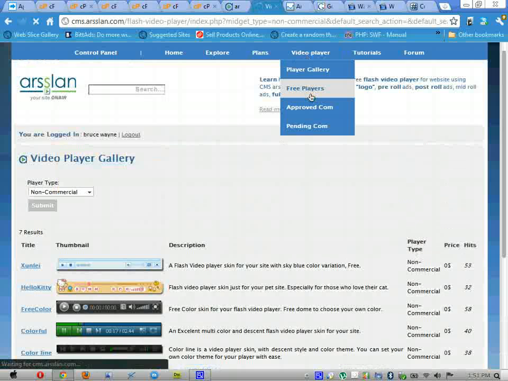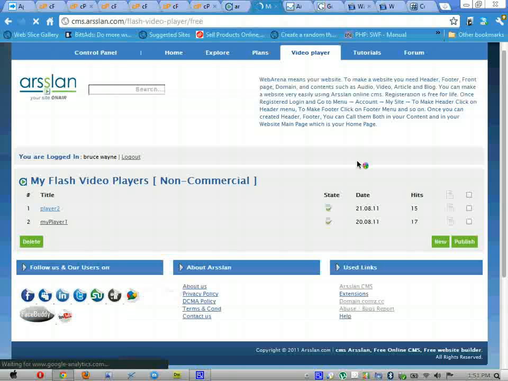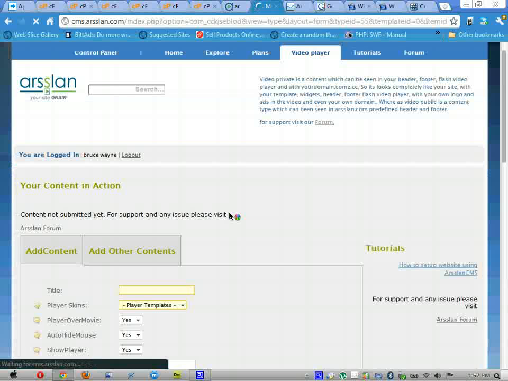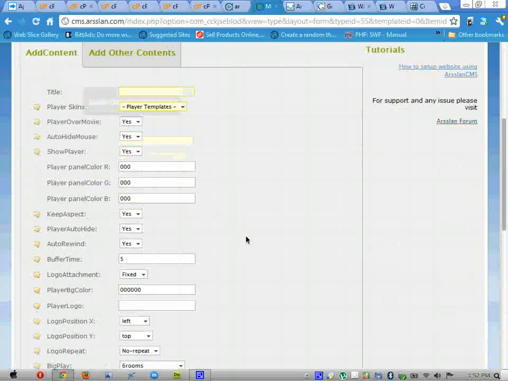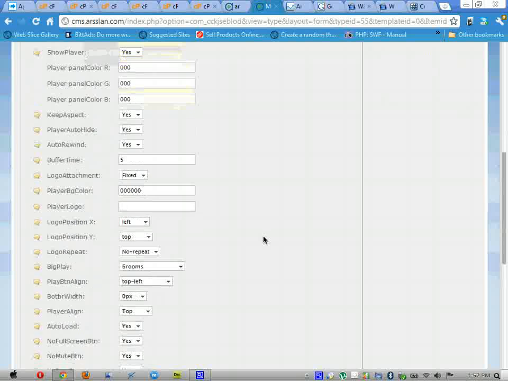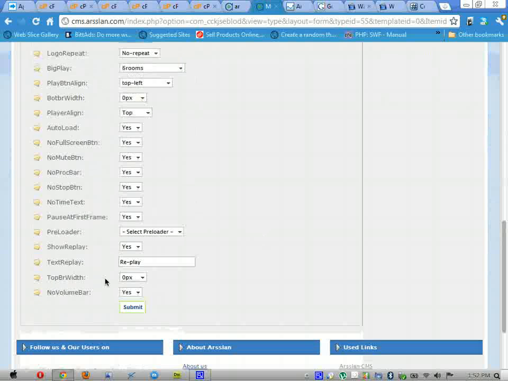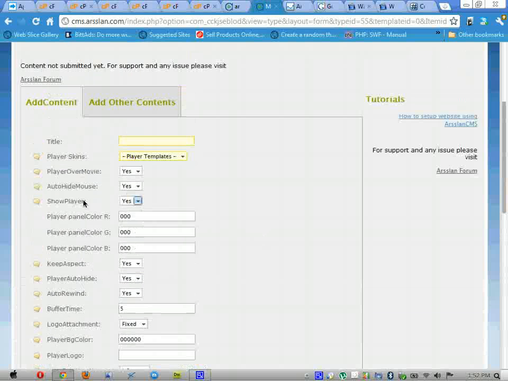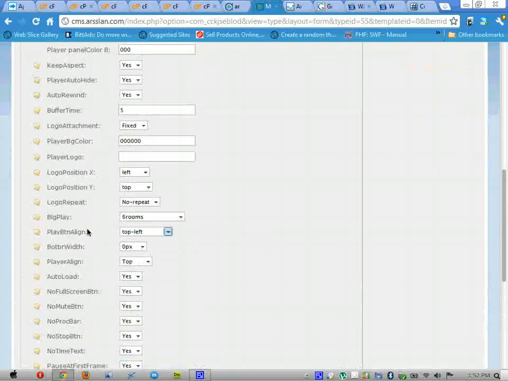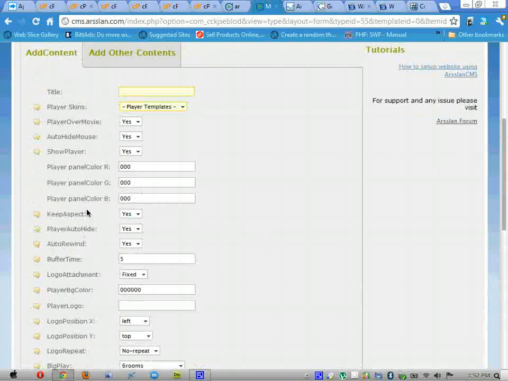We'll go to players, and we'll click on free players. I have already submitted 2 players which I made previously, so we will make a new player. The same process applies to the commercial player, but the only difference is that in this non-commercial player, you don't get to insert ads. Here you don't see any ads.